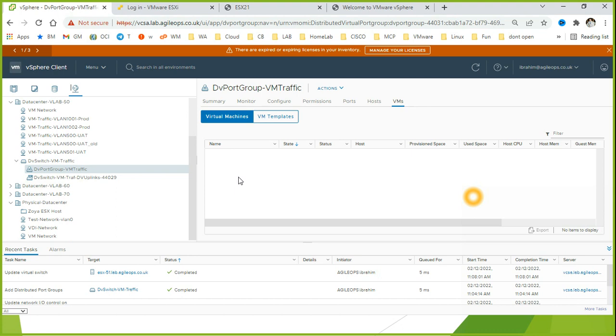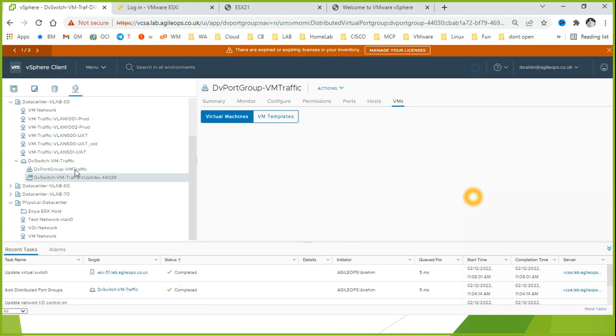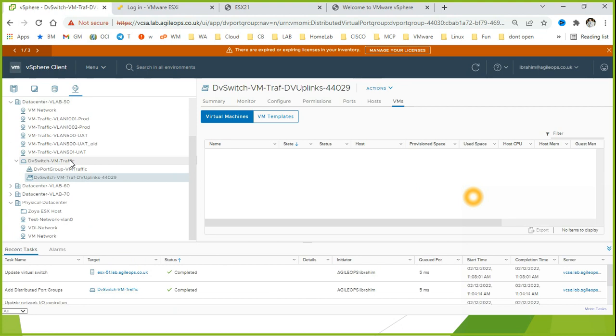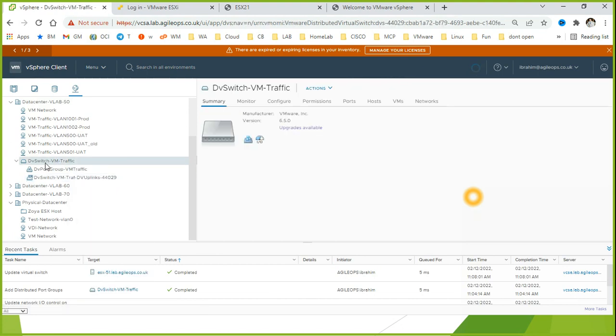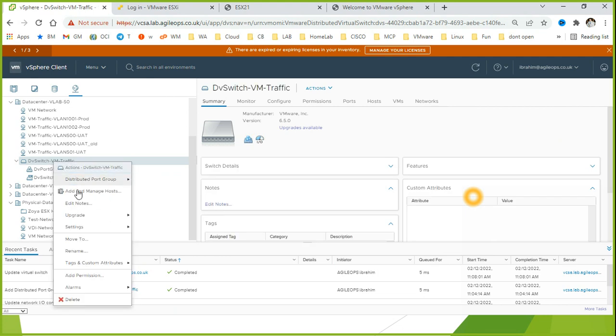So to add an ESX host to this port group, or to start using this port group, what you would do is right click, but not on this level. Basically we'll be working on this level, because we are going to add a host on the top level, right? This is our distributed virtual switch VM traffic. So we go here, right click, and then we say add and manage ESX host.